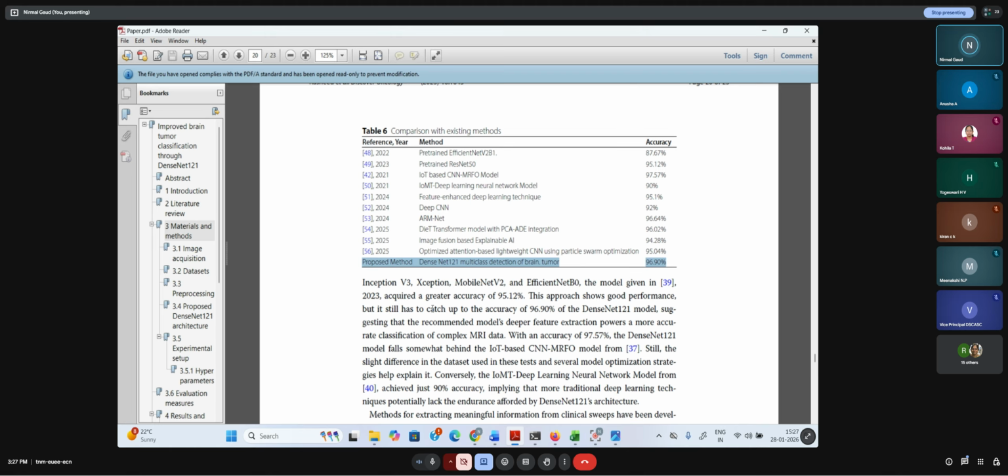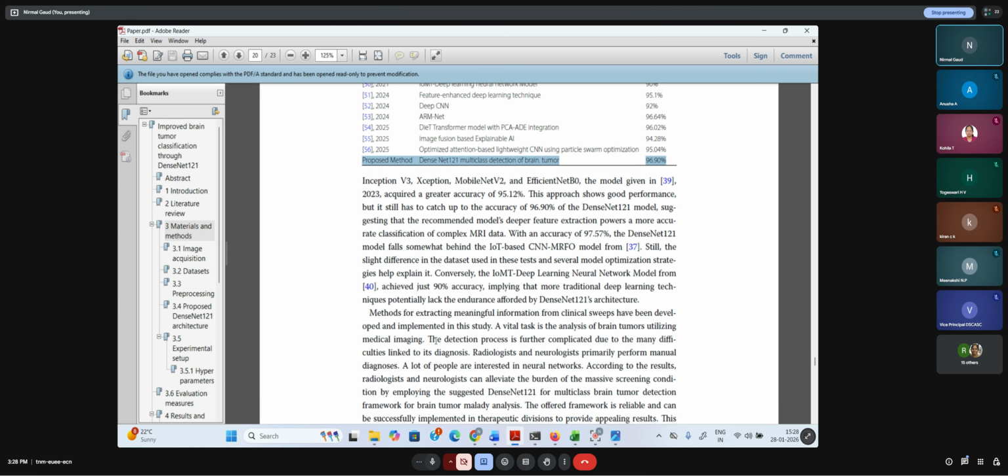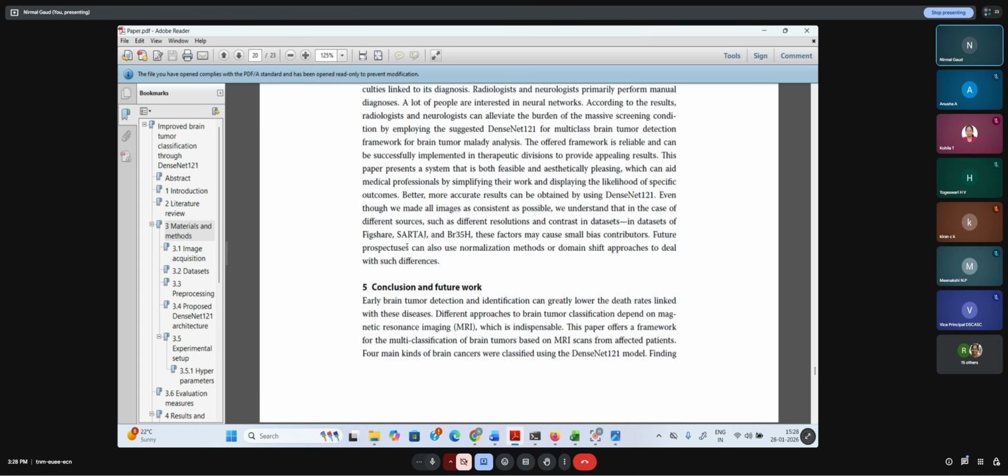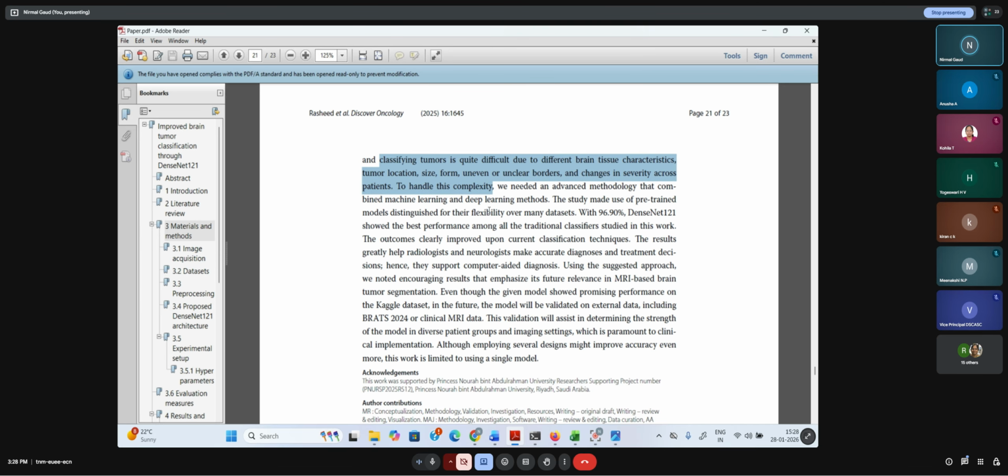They have used DenseNet 121. I'll use other models including DenseNet 121, show you, and compare the results. So here is a comparison. Then they are writing the conclusion: early brain tumor detection is important, different approaches were used, and localization is very much difficult. So in this study, we used DenseNet and we got this score. For the next work, we can apply segmentation and any other data set also. That's it. Paper is over.